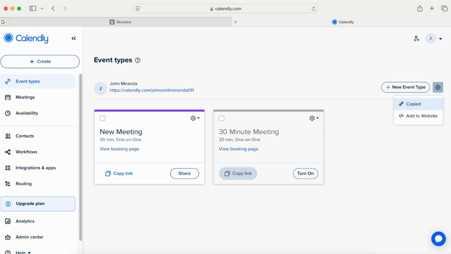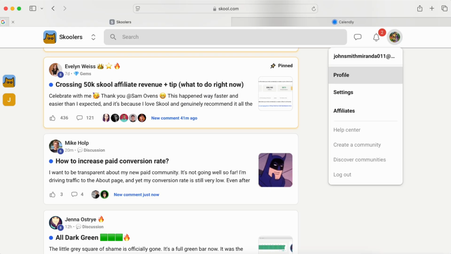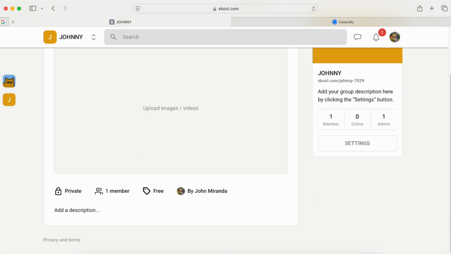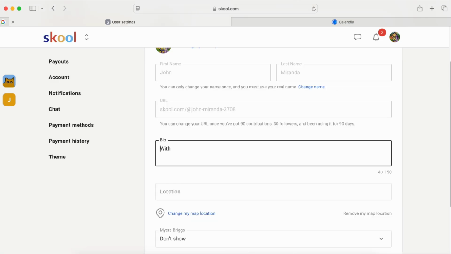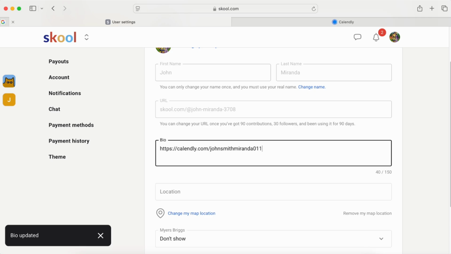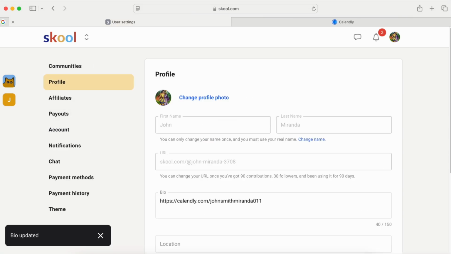Now, go to your school community where you want to add the Calendly integration. Make sure you have admin or moderator permissions. You can embed Calendly in several ways. Add it to your community's About section or add it to your profile bio. For a simple approach, paste your Calendly link directly into your post or About section. School will automatically create a clickable link.